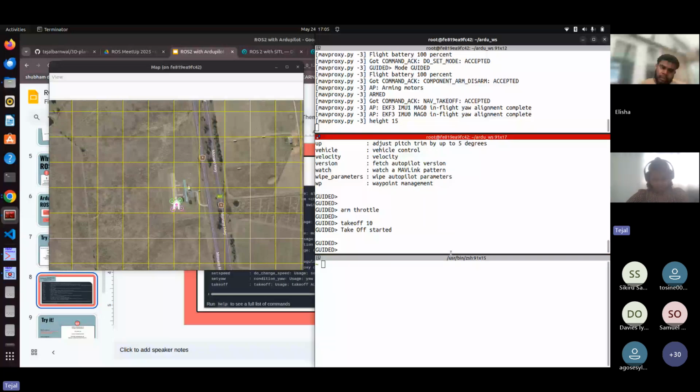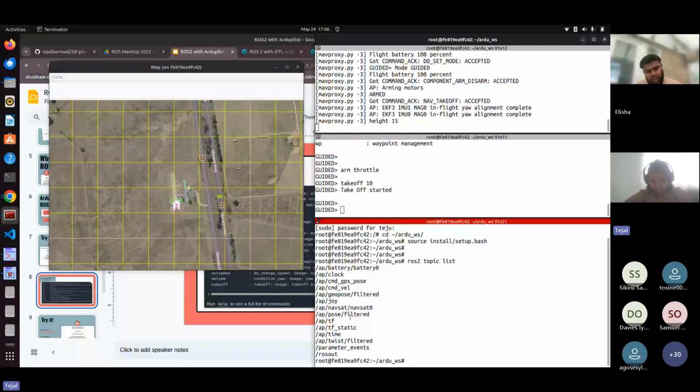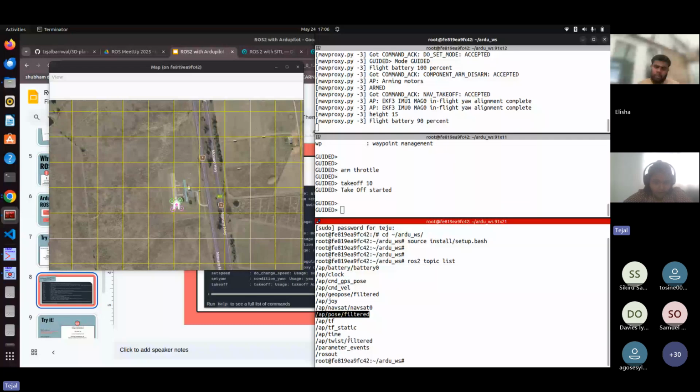So we can again execute into one more terminal inside the container, go hop into the audio workspace, and see the ROS2 topic list. ROS2 topic that gives us the position of the drone. If you see here, there are a lot of interfaces that you have. So let's say we go on to AP post filtered. So what this does is this will give you a position estimate of the drone from where it took off.